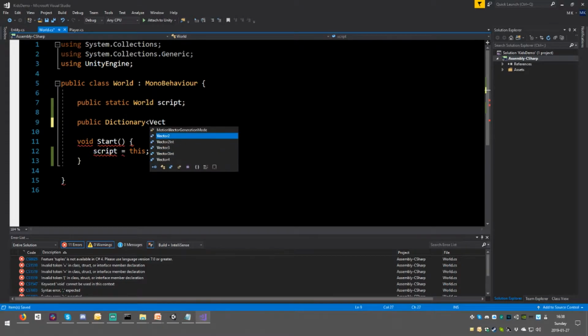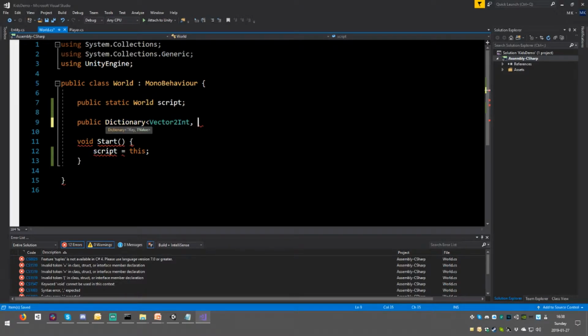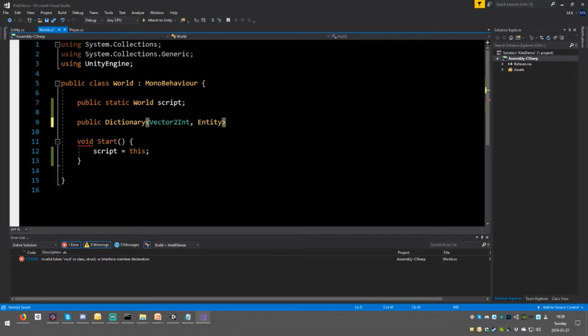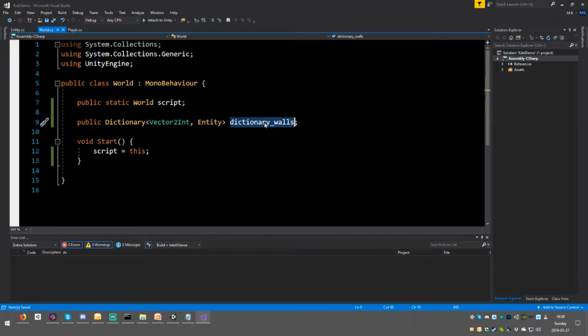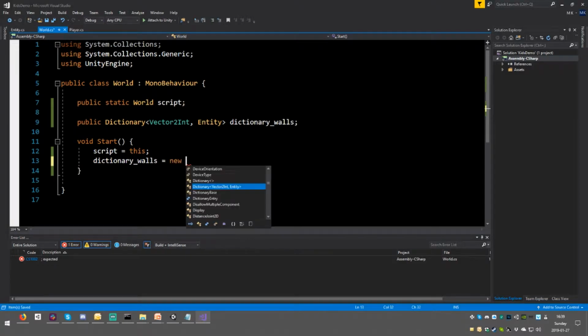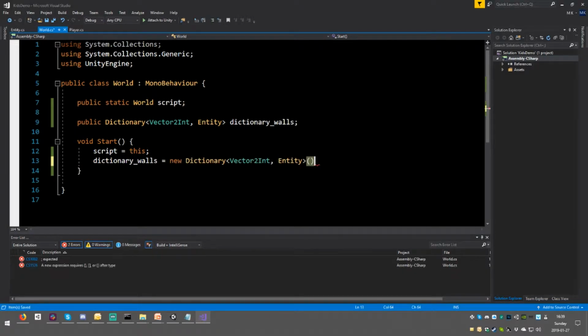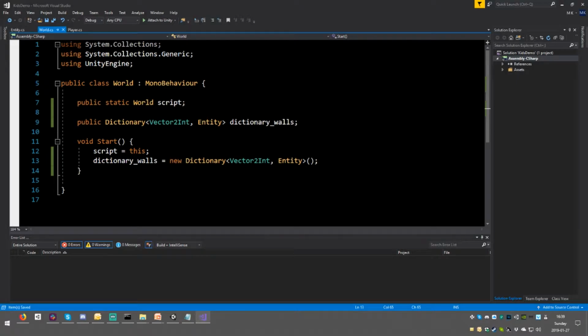So we're going to create a Vector2Int as the key. This will be its coordinates. And then we're going to create an Entity as a value. This will be what's inside the dictionary. Okay, we're going to call this one dictionary underscore walls. Now the first thing we need to create in start after script equals this is the walls. So we're going to say dictionary walls equals new Dictionary Vector2Int, Entity, closed. Okay, this means this now exists and it's ready to be filled up.